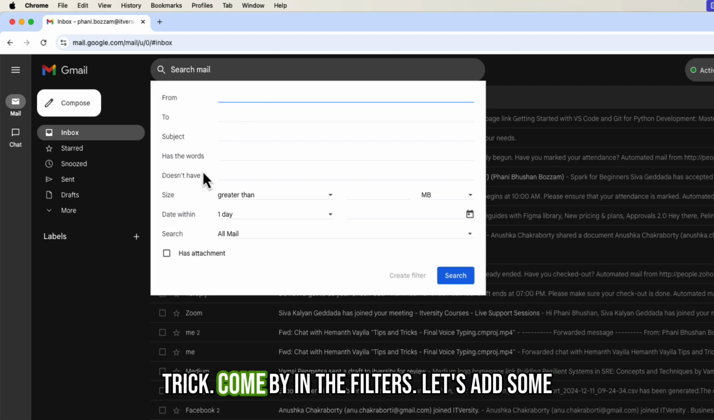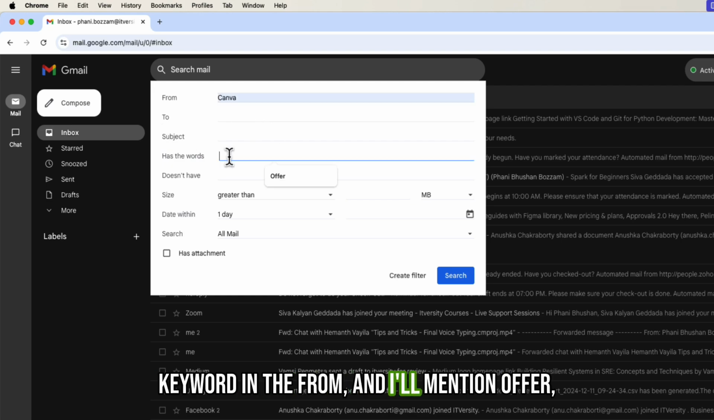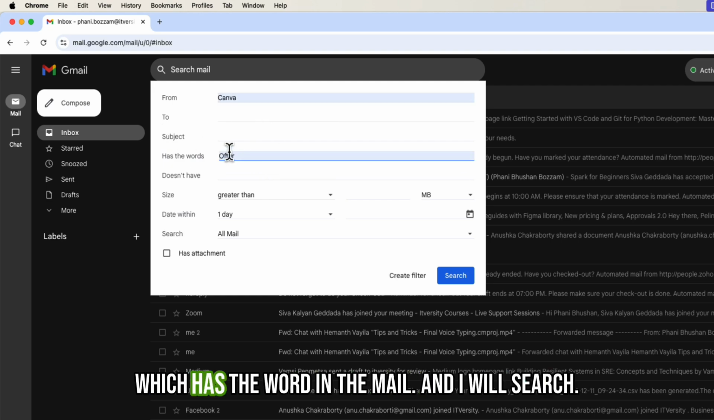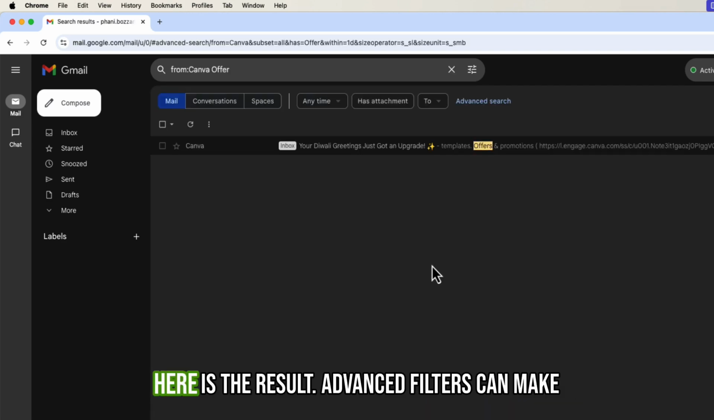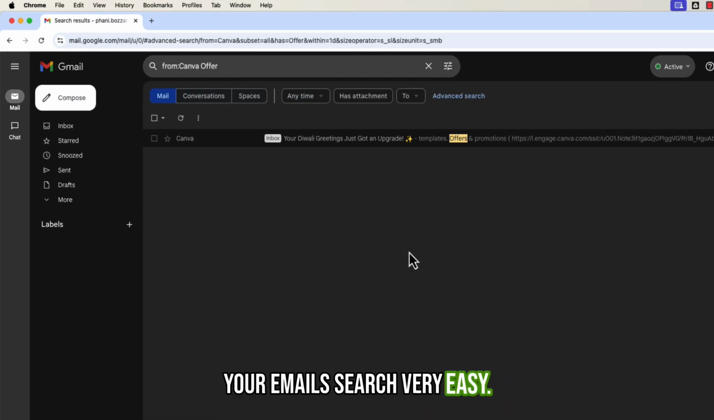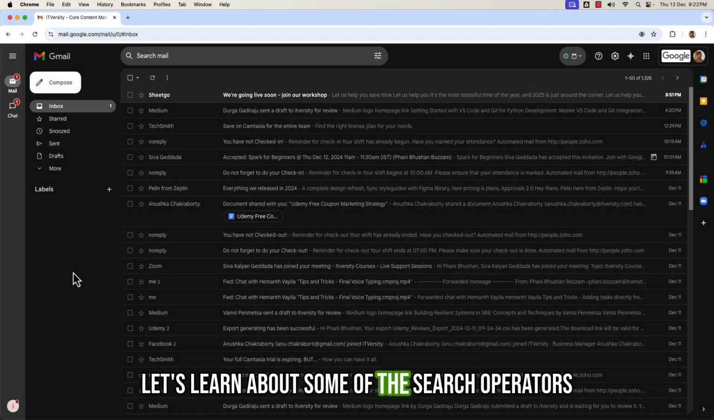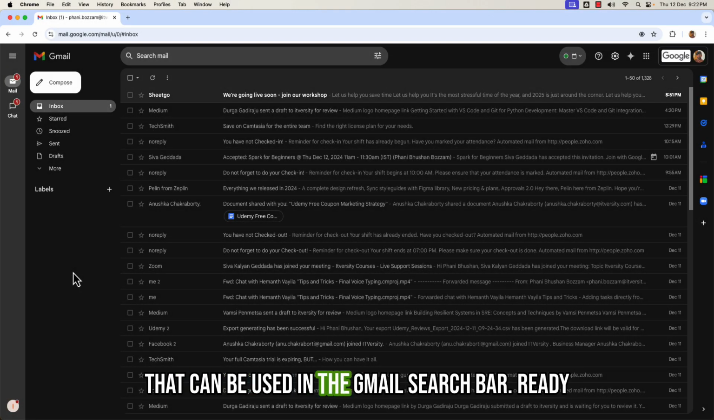Here's the trick. Combine the filters. Let's add some keyword in the from, and I'll mention offer, which has the word in the mail, and I will search. Here is the result. Advanced filters can make your email search very easy. Let's learn about some of the search operators that can be used in the Gmail search bar.